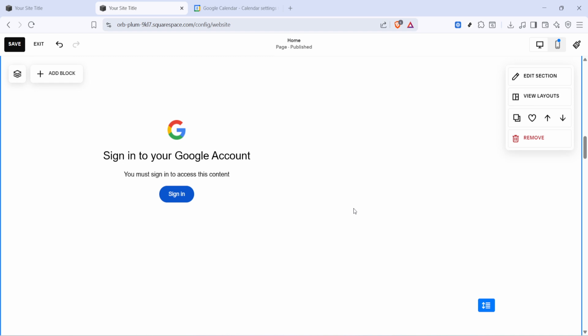If you don't see any events, double check that you embedded the correct calendar and that its sharing settings allow it to be viewed on your site.